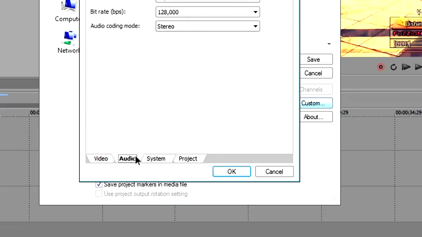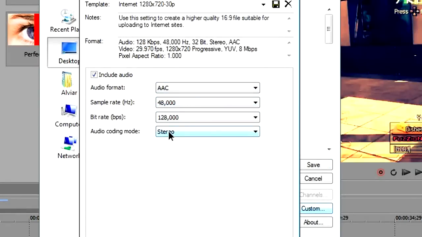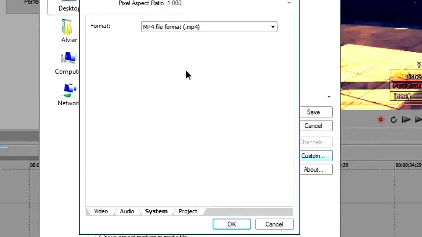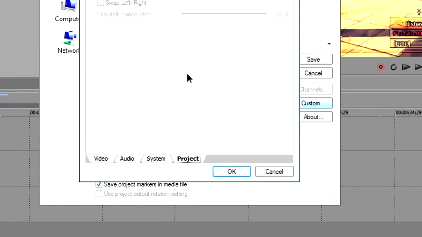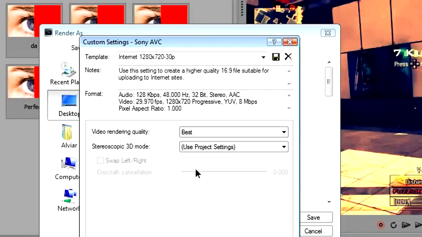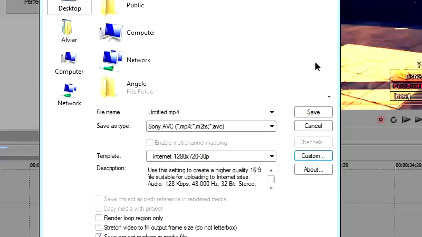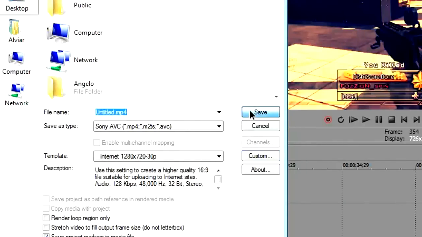So let's go to audio, just leave it like that. System, put it as MP4, that's the easiest one to use. Go to project, put best, and use project settings. So those are my render settings. All you have to do is click save, you're done.